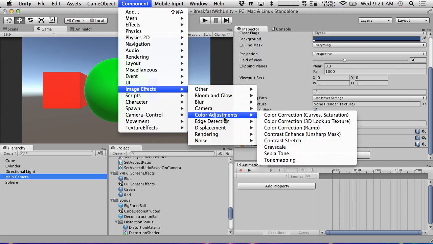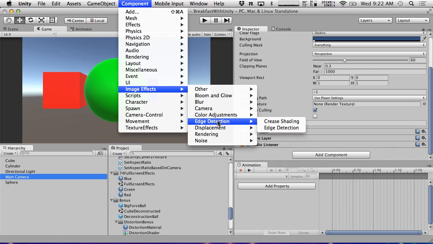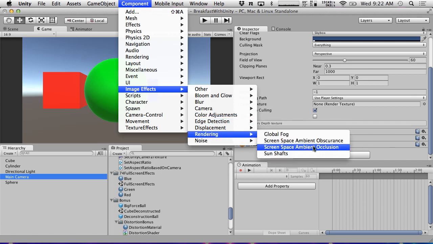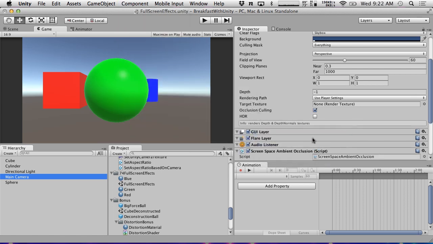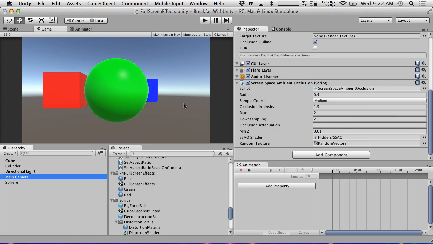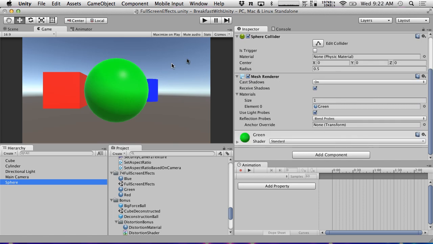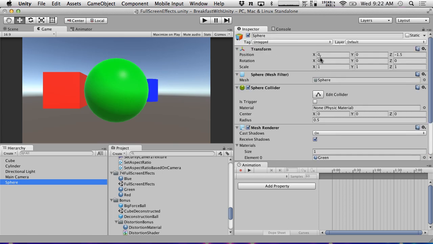So what are we doing? Edge, color adjustments, edge detection. There we go. Screen space ambient occlusion. I'm not sure how noticeable this will be until we put our objects very close together. But basically what this does is it's for simulating the kind of shadowing that you get from objects being close to each other and blocking the light that bounces.